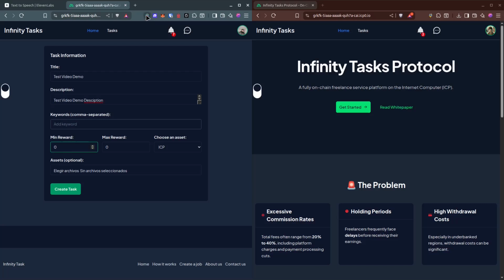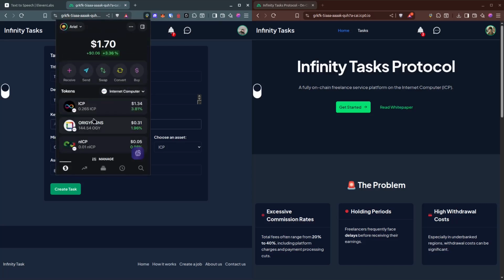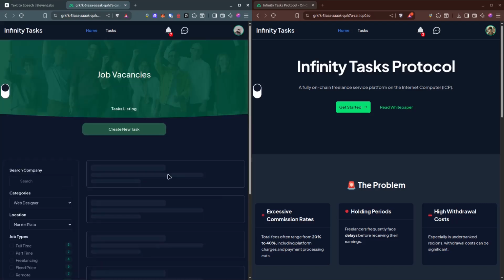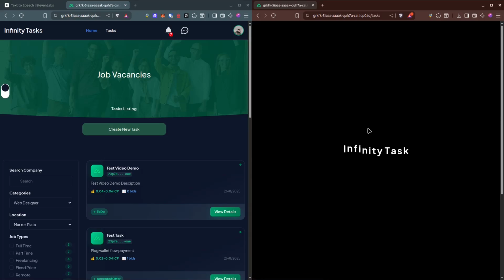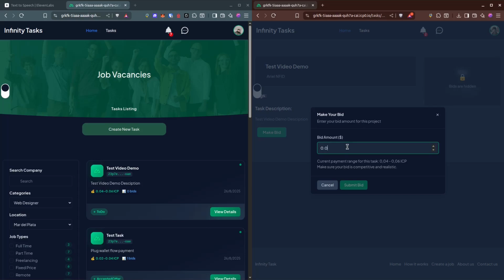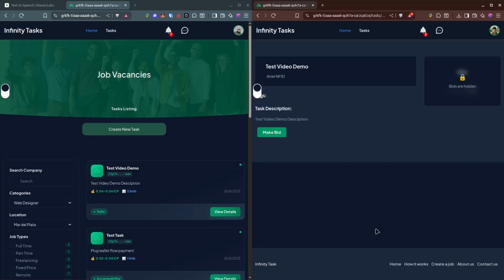Let's see. How much can I spend? 0.06. We're going to set a range 0.04 to 0.06. While we're at it, we'll test the upper range limit in the offer. Let's put an offer at the limit 0.06, and we should have one more notification.